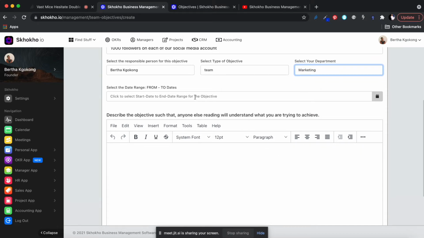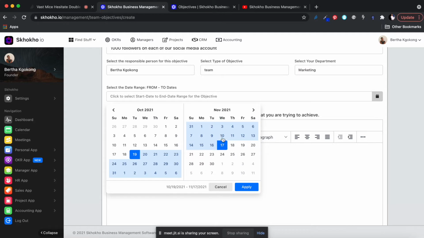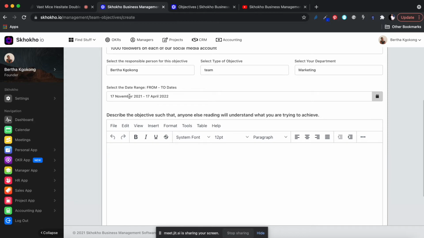Then you need to have a time period, from what date to what date. You can't have an open-ended objective. In this specific case, let's say you want to do it in 6 months, which is a reasonable time for an objective. I'm going to start today, which is the 17th of November, and go for 6 months: December, January, February, March, let's say until April 17th, which gives it about 6 months, and apply. So this gives it a time period, 17 November to 17 April 2022.